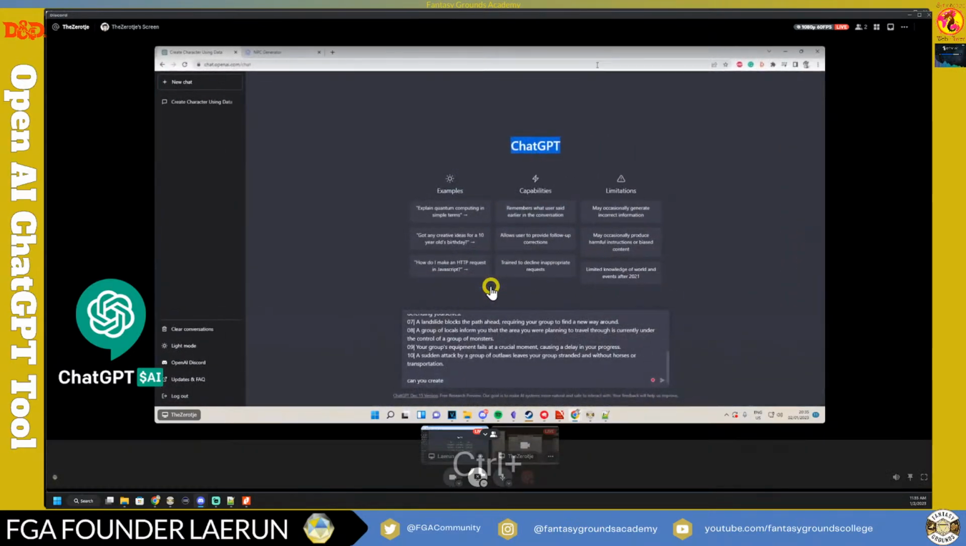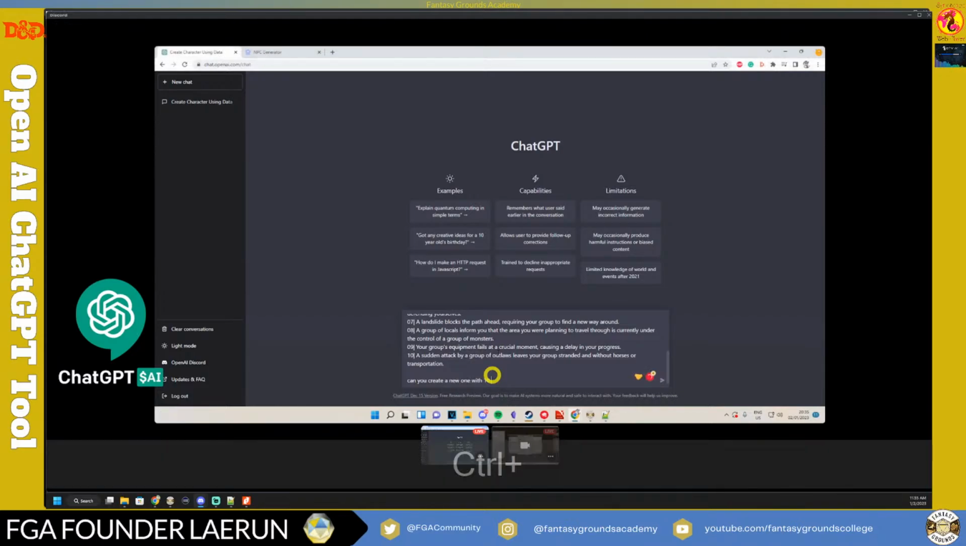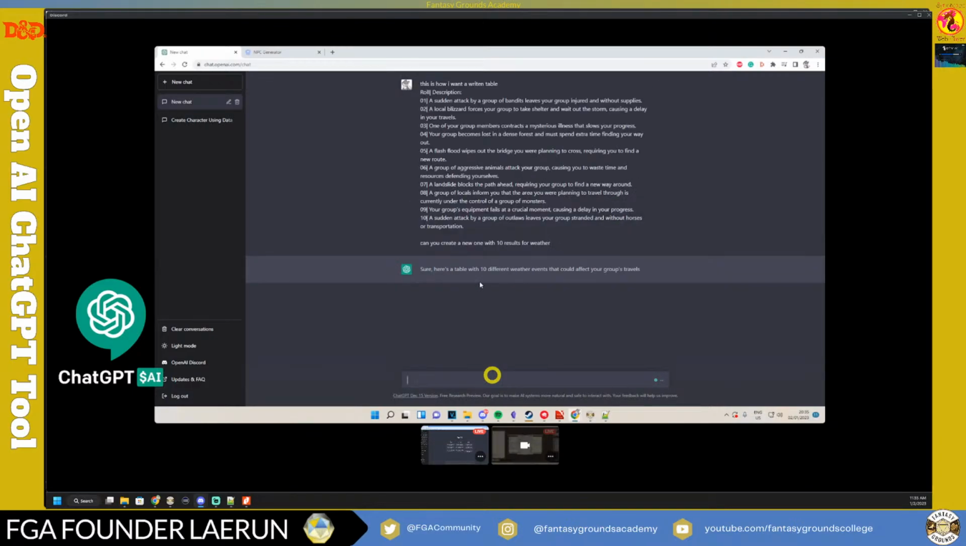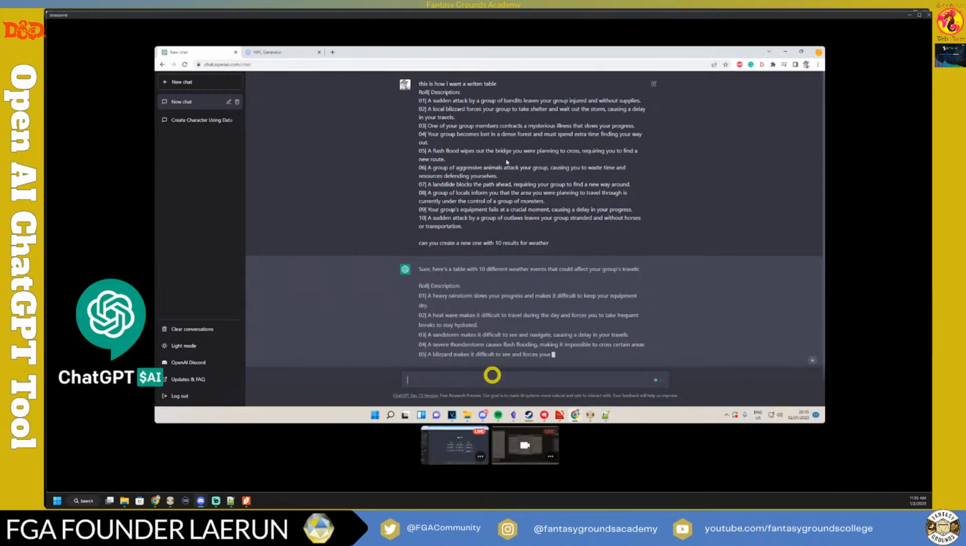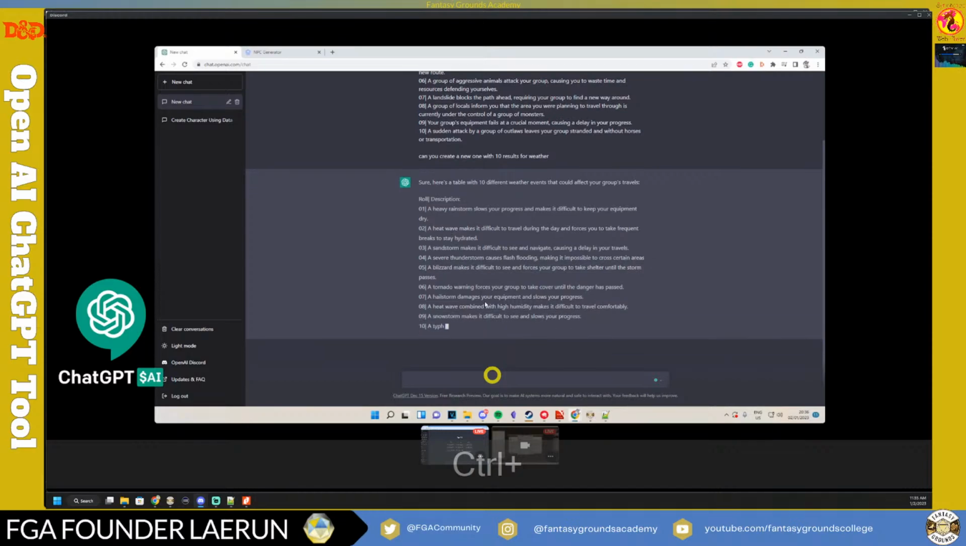Are you in? Yep. Can you create a random table, 10 results for weather? And what it probably will do... Yeah, so now it does it. What happens sometimes is it will create a table that doesn't work in Fantasy Grounds. You just need to, again, give this as a format and tell it this is exactly how I want it written, nothing else. That's actually perfect what it's doing right now.